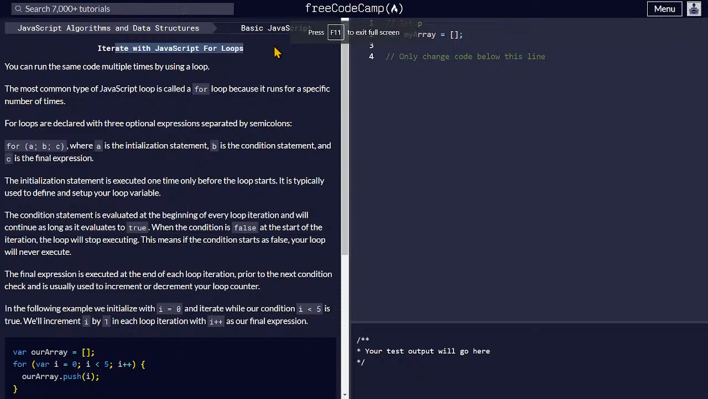Now iterate with JavaScript for loops. You can run the same code multiple times using a loop. The most common type of JavaScript loop is called a for loop because it runs for a specific number of times.